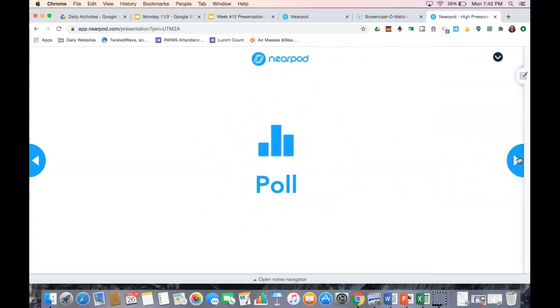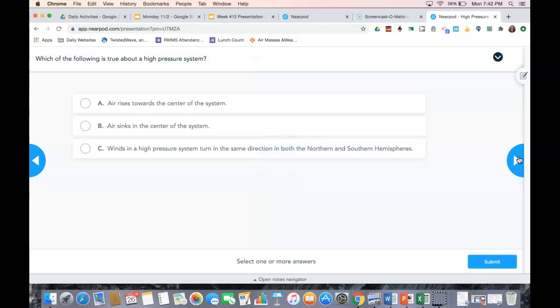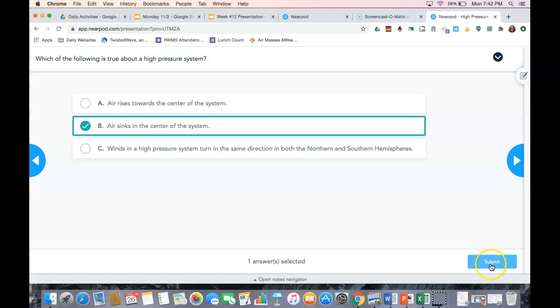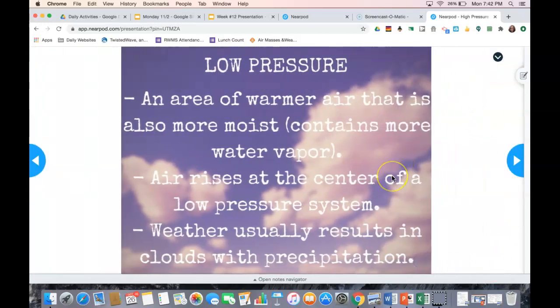And then there's a question as you go. So here's a poll. Which of the following is true about high pressure systems? Air rises towards the center of the system, air sinks in the center of the system, or winds in a high pressure system turn the same direction no matter what hemisphere. You click whatever you think, click submit, and keep rolling.